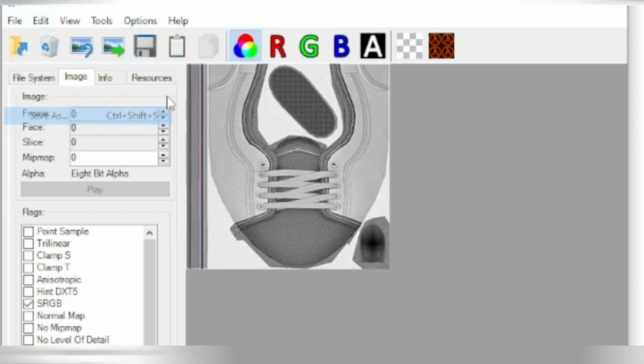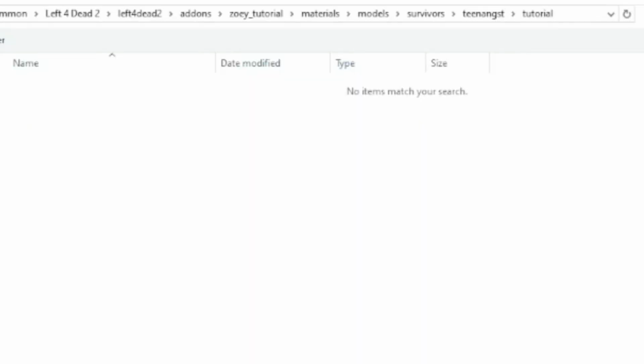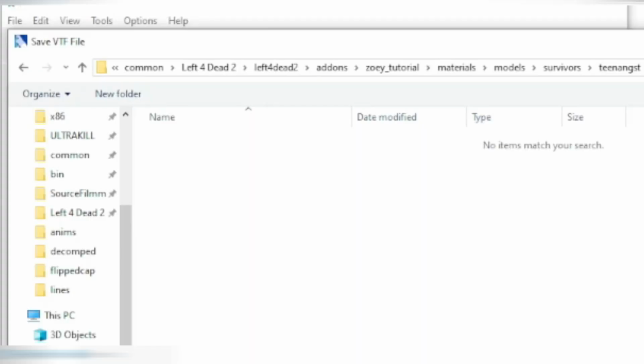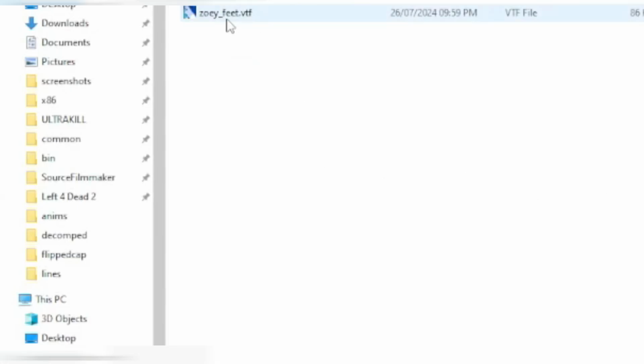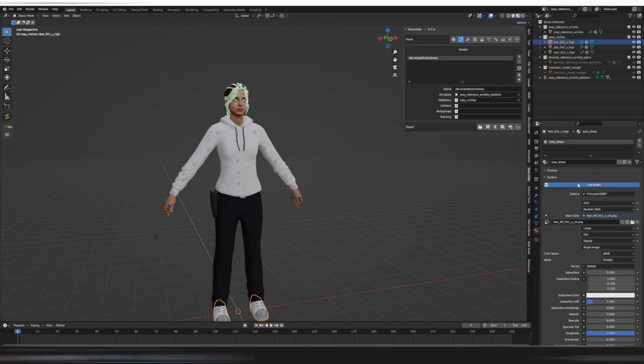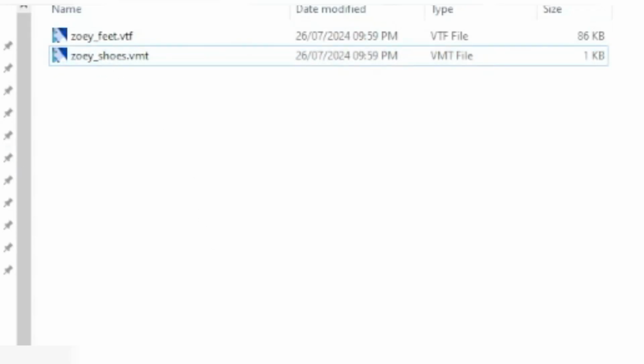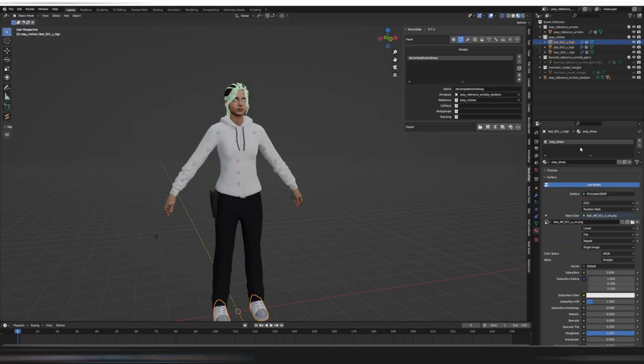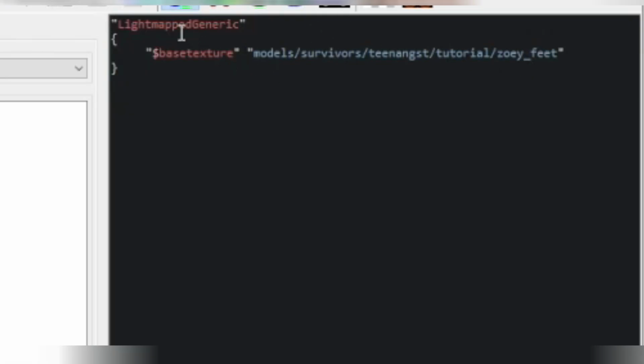Then simply do Save As, and then save it into the same folder as your material path, and name it the same thing as you did in Blender. So in this case, it's Zoe Shoes, because in Blender, I named it Zoe Shoes. Open up the VMT and change this first line into VertexLitGeneric.